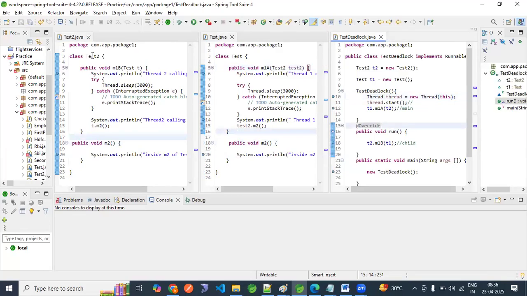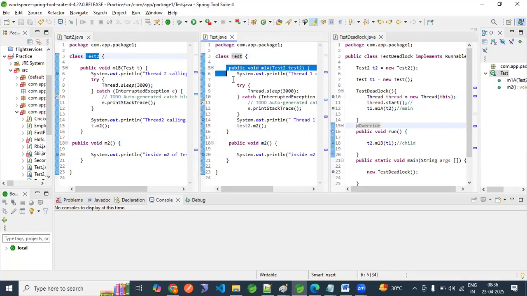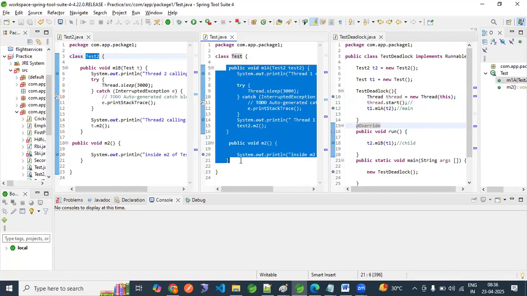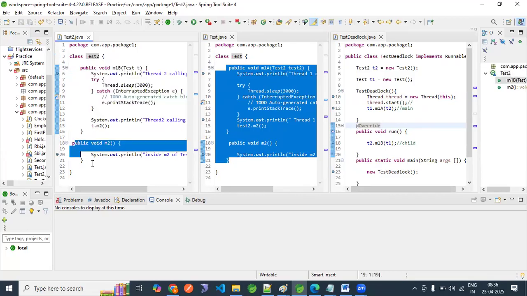In the program, I have created one test class and another class, the test2 class. This one has the methods m1a and m2, right? This one has the methods m1b and m2, right? What is our multi-threading concept? Multi-threading concept means there are two or more threads which are working parallelly, right? One by one or parallelly, right?